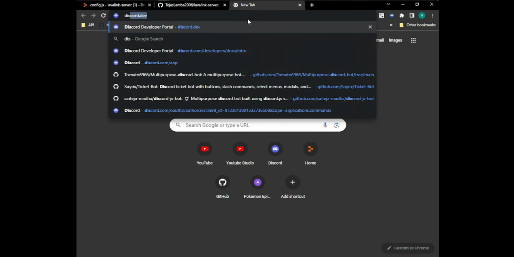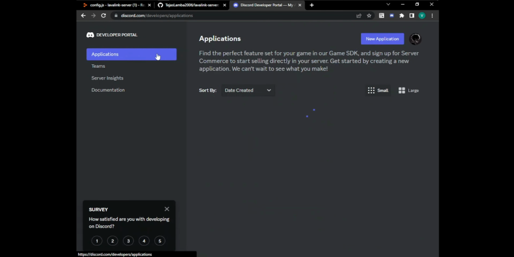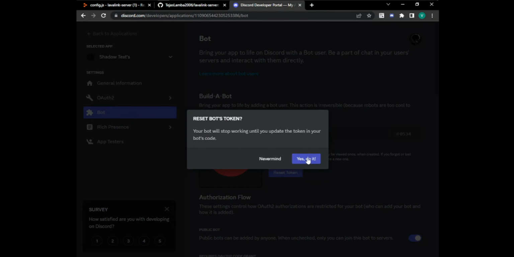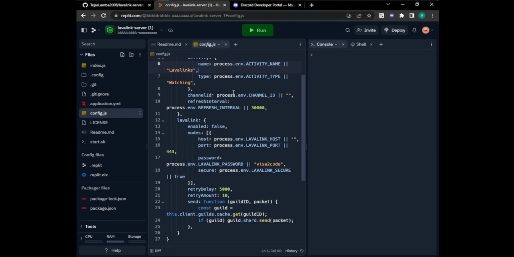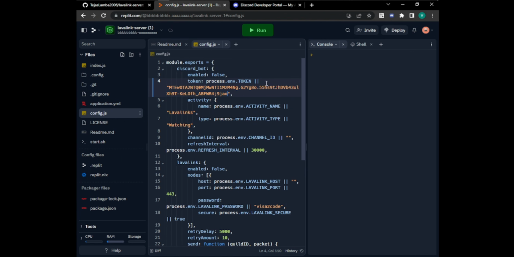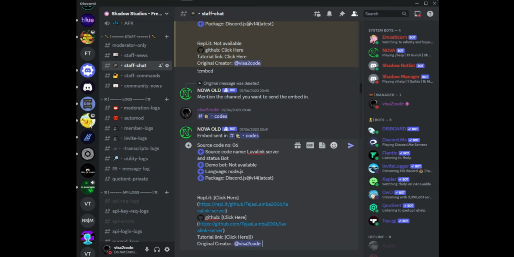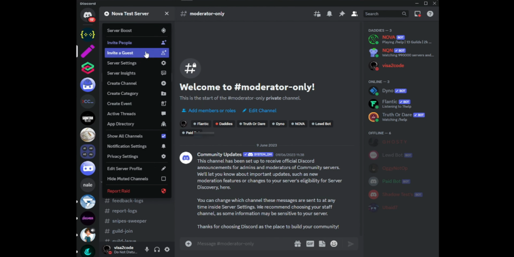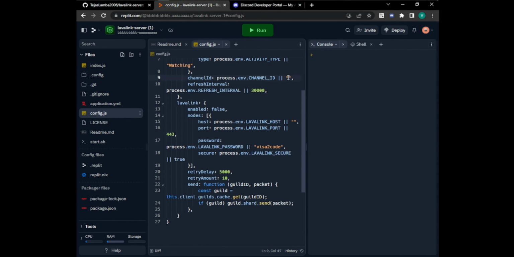So you need to go on the Discord developer site to get your bot token. And you will see this token. You can just copy it here and paste it. Okay, then you have to get the channel ID. Now I'll be showing these two tutorials. Yeah, I can show you this here. We will just go here, copy its channel ID and paste it here.